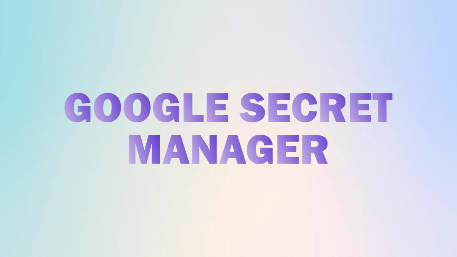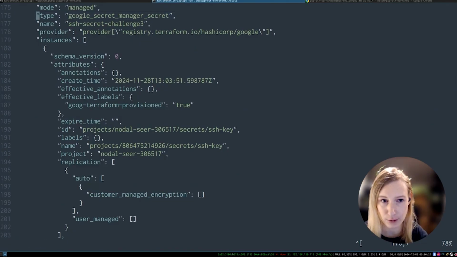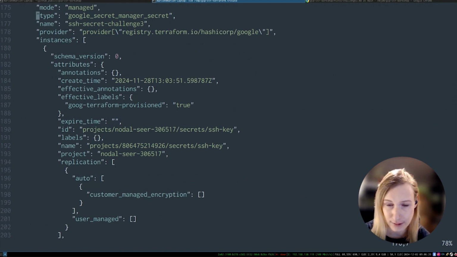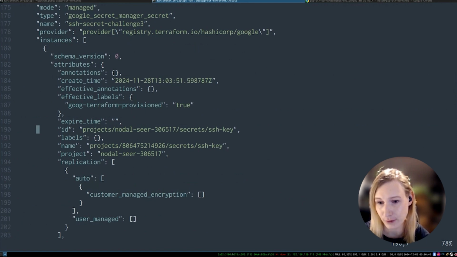Google Secret Manager is the secret management solution that GCP offers. And you would first define the secret, which is basically a container for another resource, which is called secret version. And the secret version will then contain the actual secret value. The secret itself has some metadata, so I can see here, for example, that it's called SSH key.